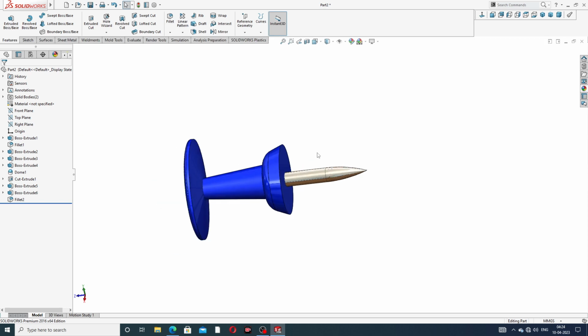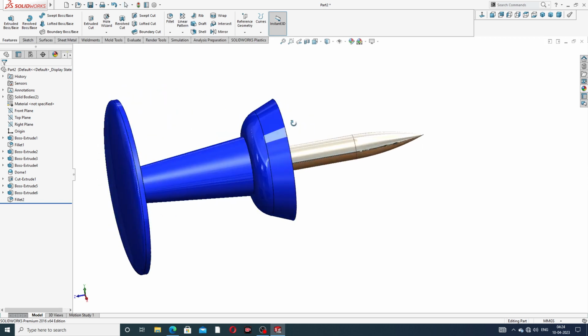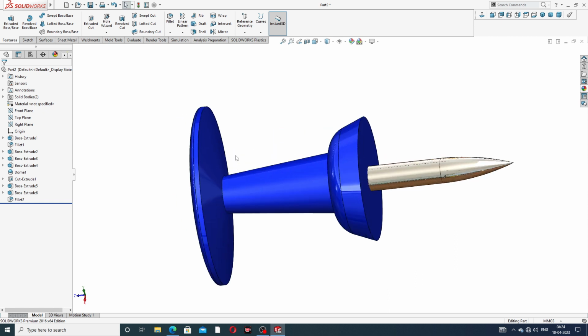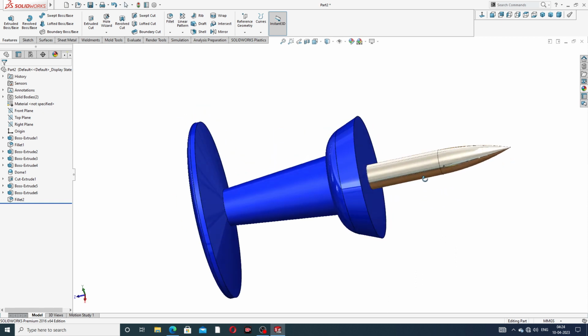All is perfect and correct. This pin body is designed here easily and clearly.